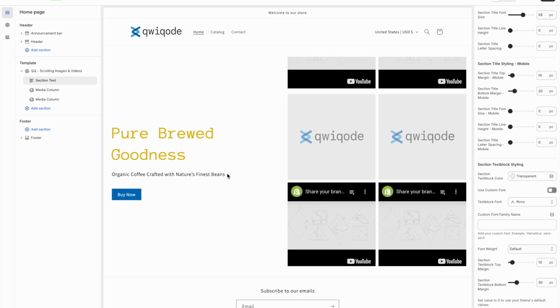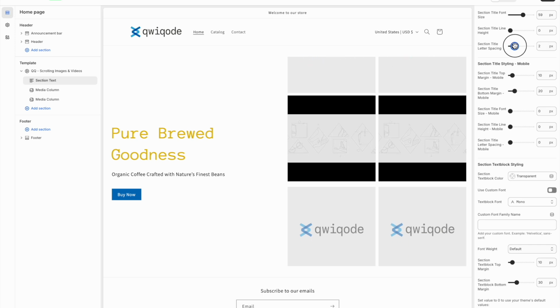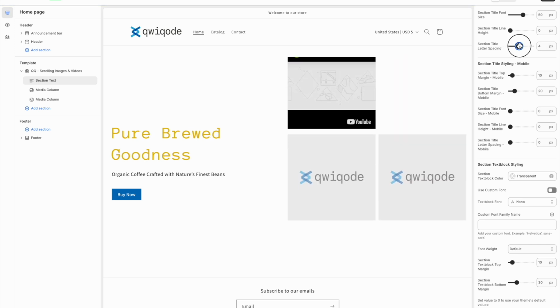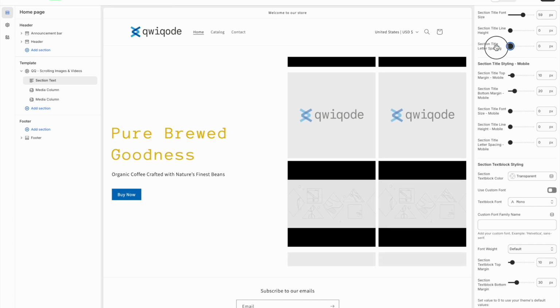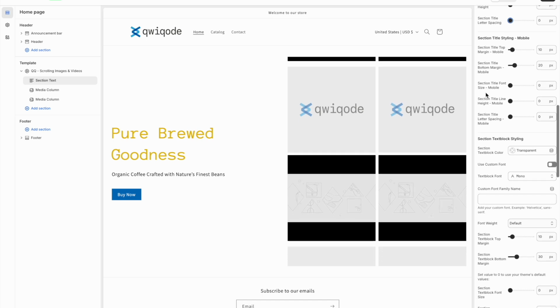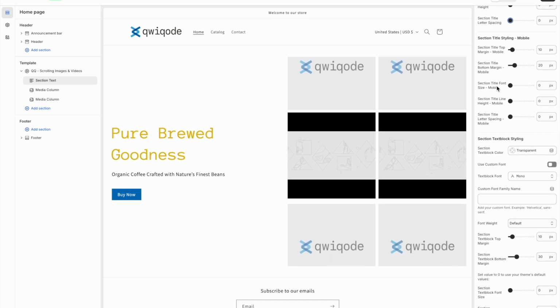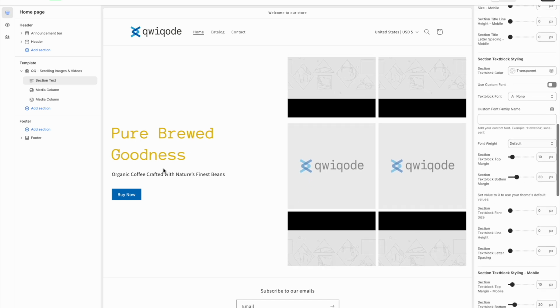And while the line height controls the vertical distance, the letter spacing controls the horizontal distance. Okay, so we can adjust this to make more room between those characters. Okay, but maybe that's too much, so I'm gonna leave it as 0 because I want to use the default for my theme. Next, we have the same settings for mobile: margin top, bottom, font size, line height, and letter spacing.